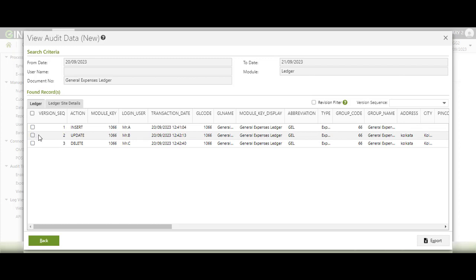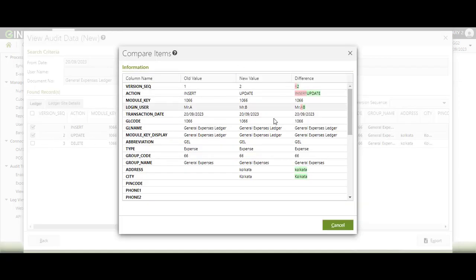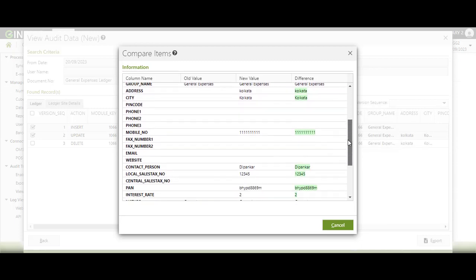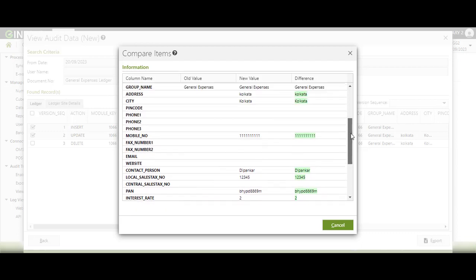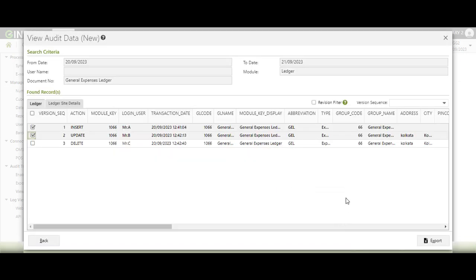We have also included a comparison option here. By using this, user can directly compare two rows and see the change that has been made to the document. If we want to compare two rows, we just need to select two versions at the same time like this. And then all we need to do is right click and select the compare option. A new window showing the comparison between selected rows will open. Here in the difference column, you will notice certain fields are color marked. This indicates that changes have been made to those specific fields only. Now let's go back.